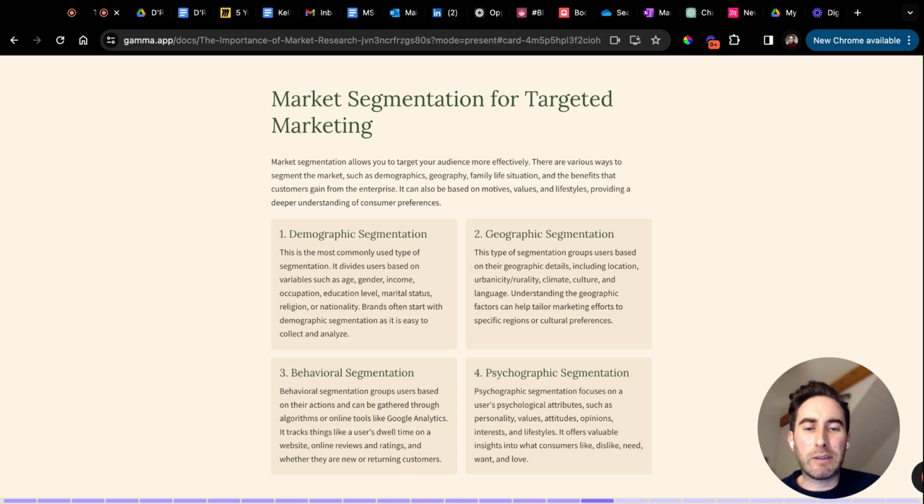Then psychographic, where you're looking at personality, values, attitudes, opinions, interests, and lifestyles. For attitudes, you could be looking at people who would be politically inclined to look towards the left, the right, or the center. You might be looking at personality types, in terms of whether the person that avails of your service is someone that is very extroverted or introverted.